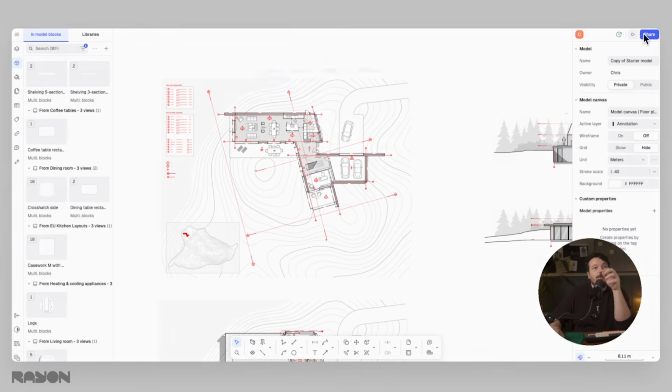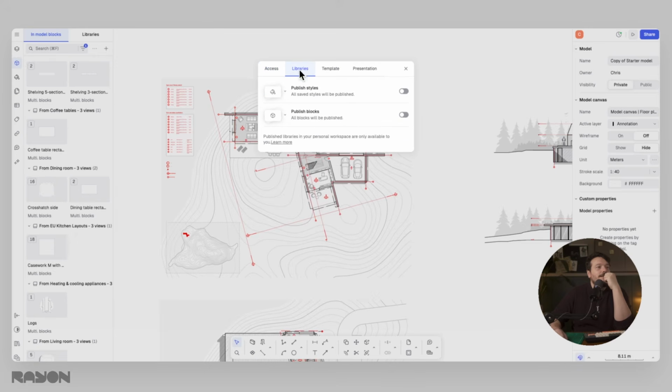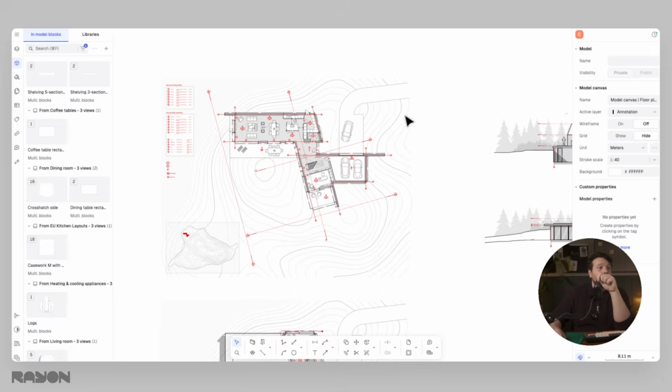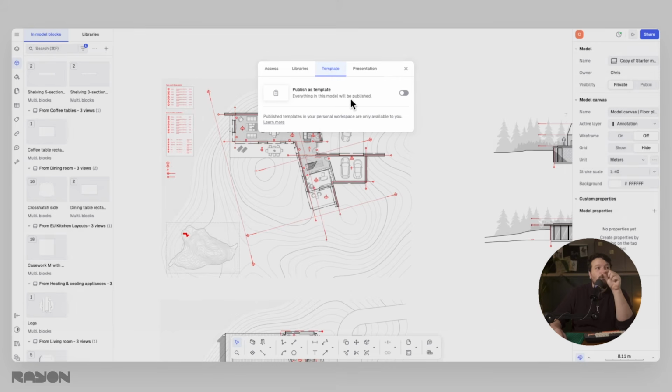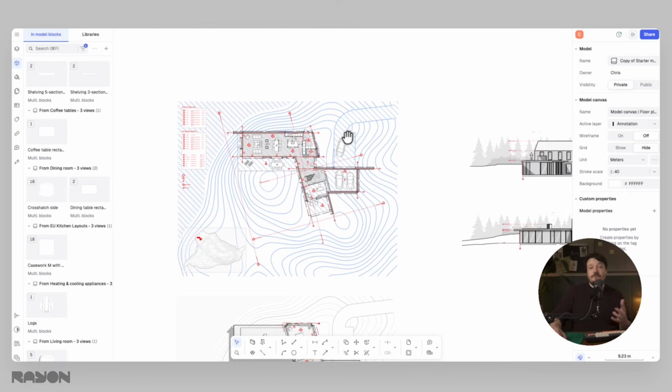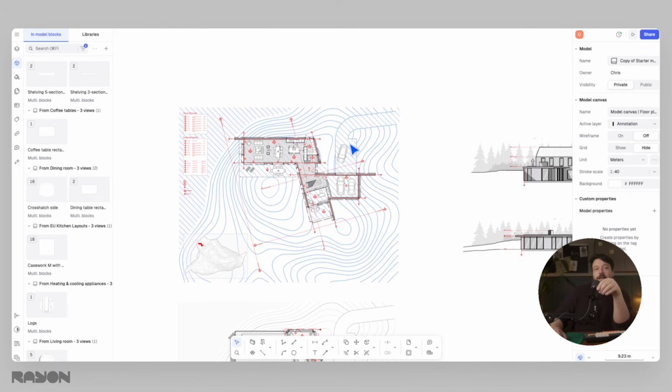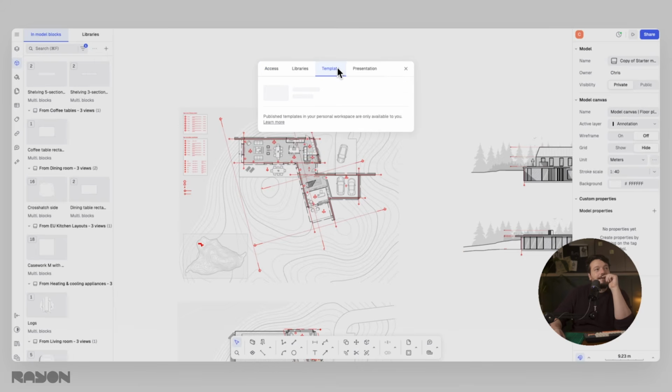To do that, again, we go up to share and we can go to libraries. We can publish our styles, which is here, and we can publish our blocks. Again, if we make changes to those, we can update them, and you can see that published libraries in your personal workspace are available to you, but if we have a team, they'll be available to the rest of our team. Similarly, we can set this model as a template. For example, if you had certain drawing styles or you wanted to communicate the drawing as a sort of set office standard, you could share that as a template.